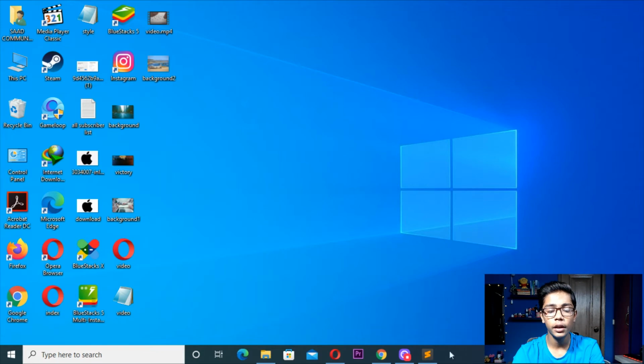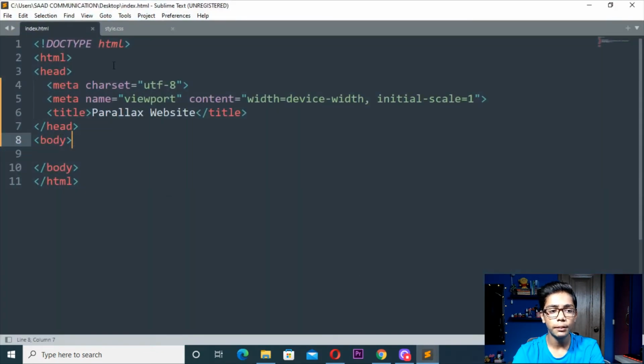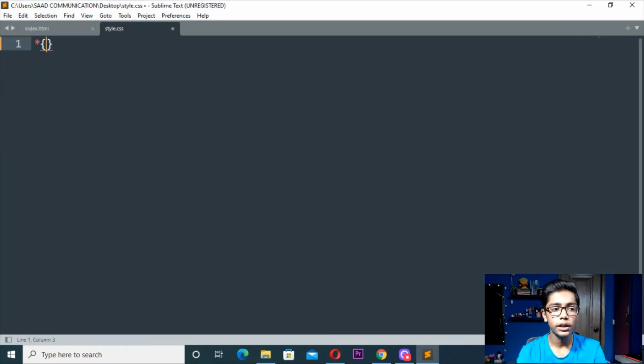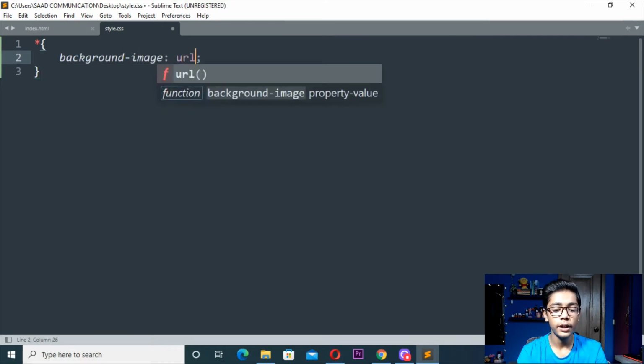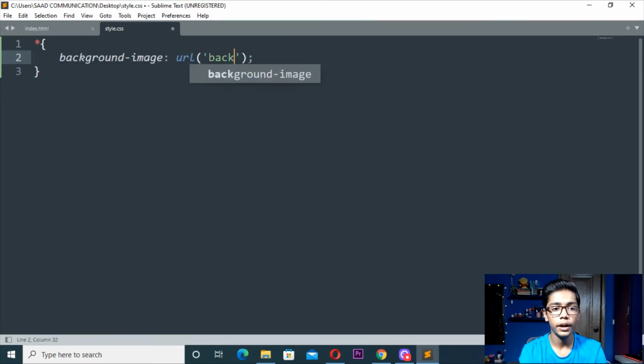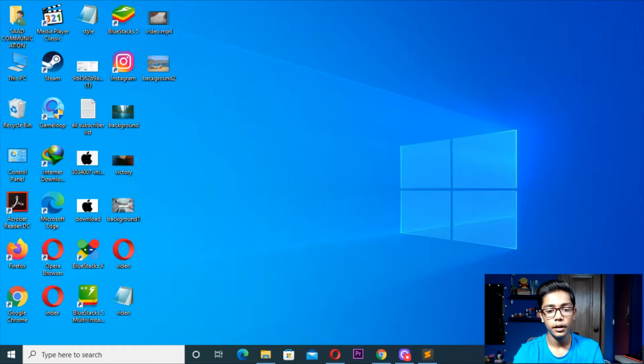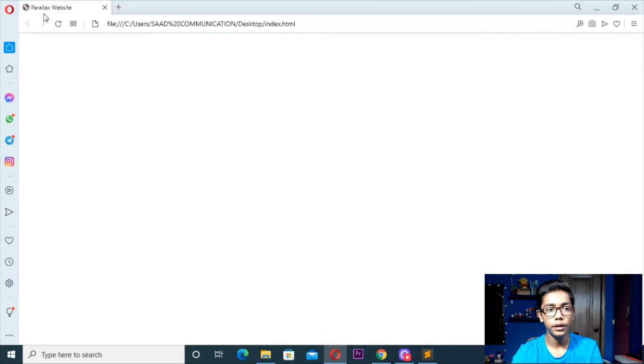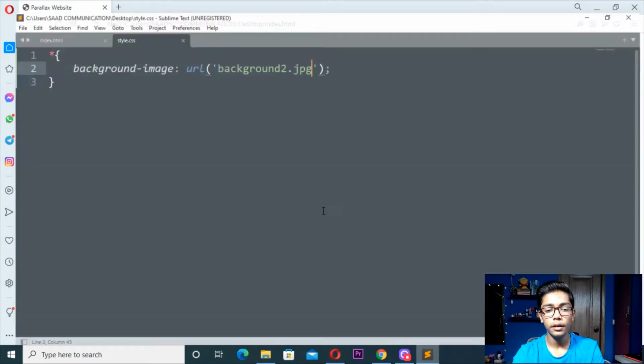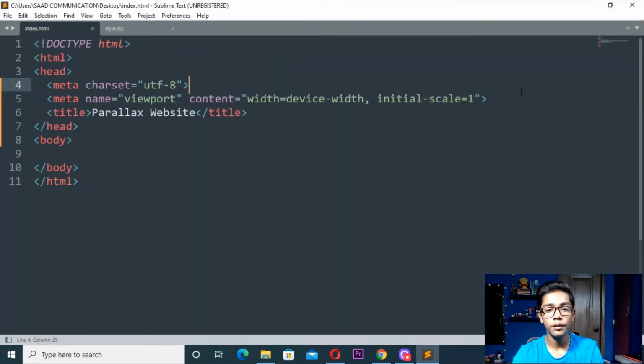So simply I'll be going to my Sublime Text now, go to style.css and write background image, and write here URL which should be background2.jpg, and save that. And if I go to index and refresh that, you can see our image is not coming because now we have not linked our style.css.